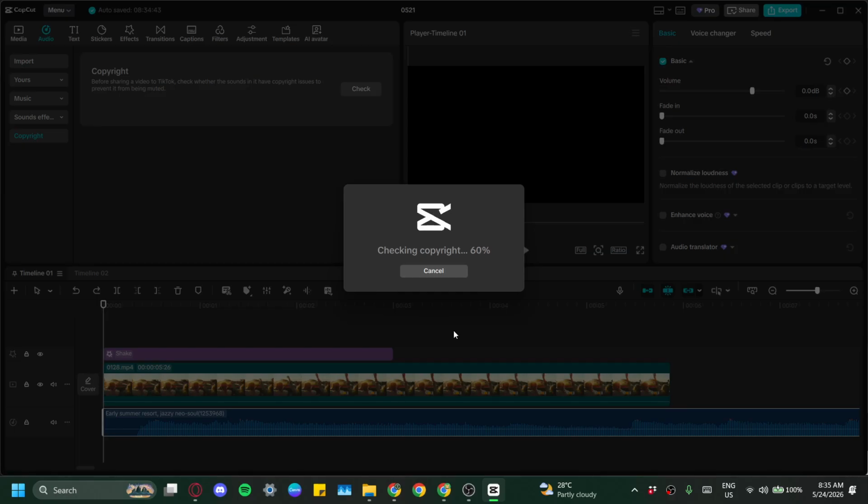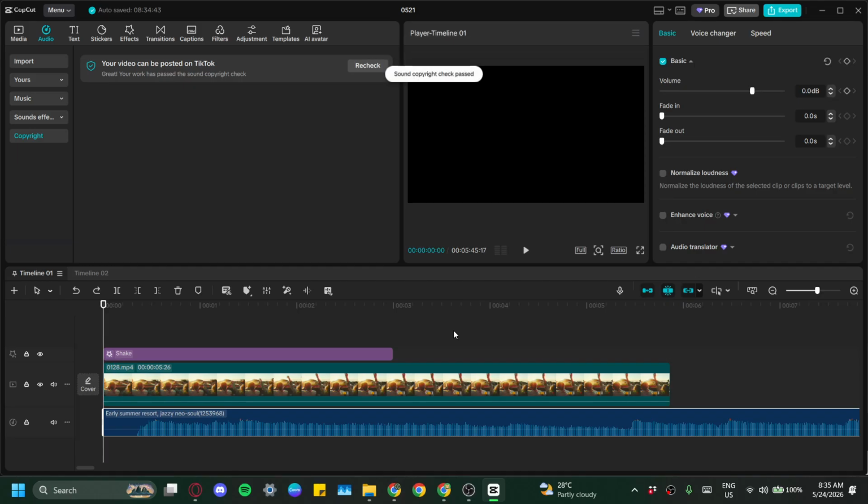The scan only takes a few seconds. When it finishes, you'll see clear feedback. If your audio passes, CapCut displays a green notice that says Passed. That's your signal that the music and effects you've used are unlikely to trigger standard copyright detection when you upload.